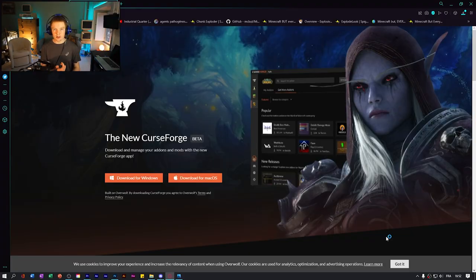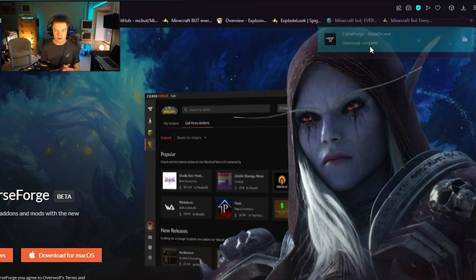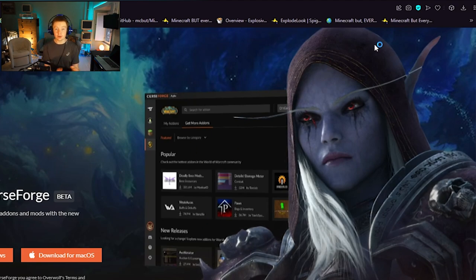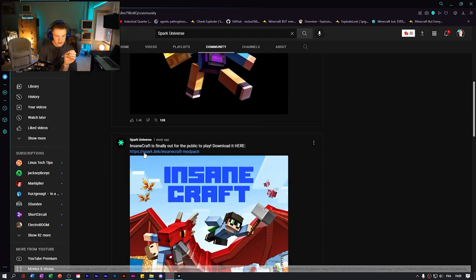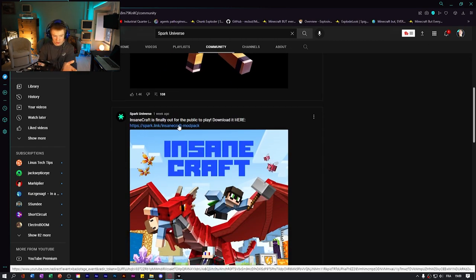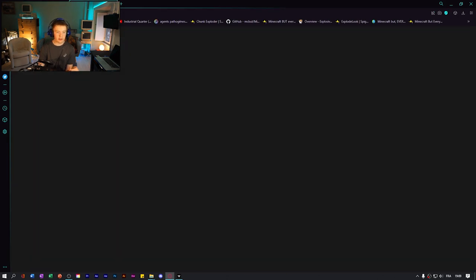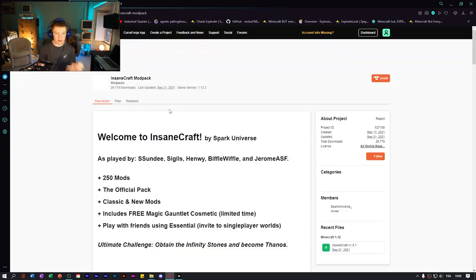Now, after you've done that, you just go to the bottom left of your screen, you double click on the thingy, it opens it all up, and then you just continue on with the installation like you see on screen. It's pretty simple. Now, after you've done that, you're going to go to the first link in the description down below. When you click on the first link in the description, which is the Spark Link InsaneCraft mod pack, it'll bring you to a redirection link to CurseForge.